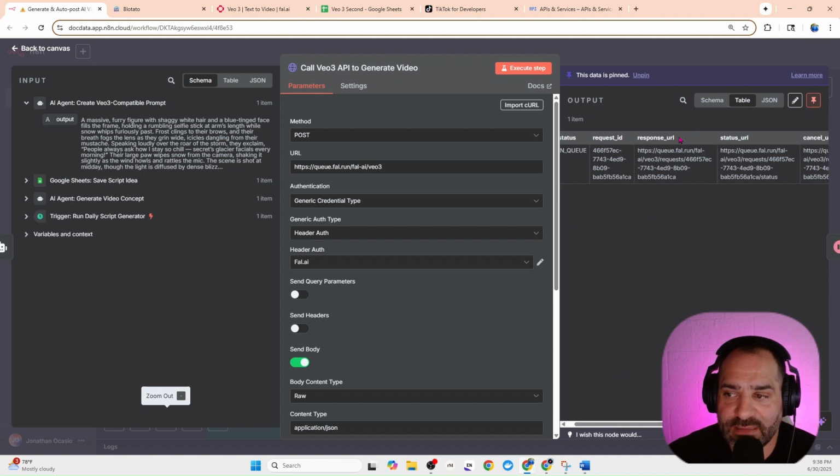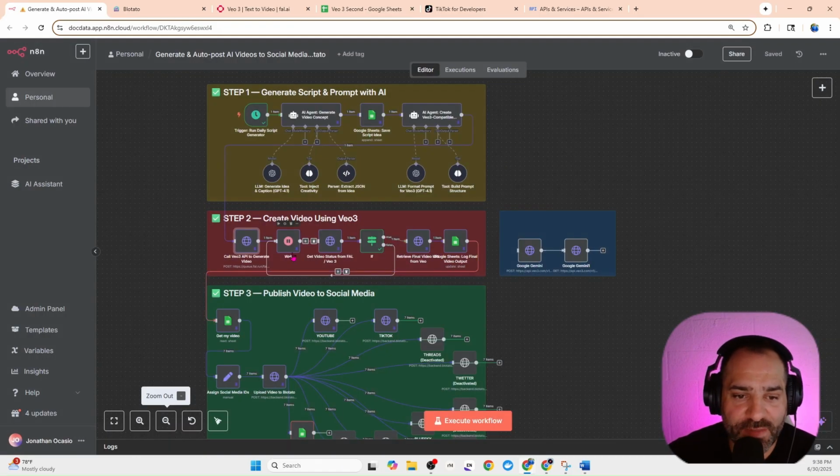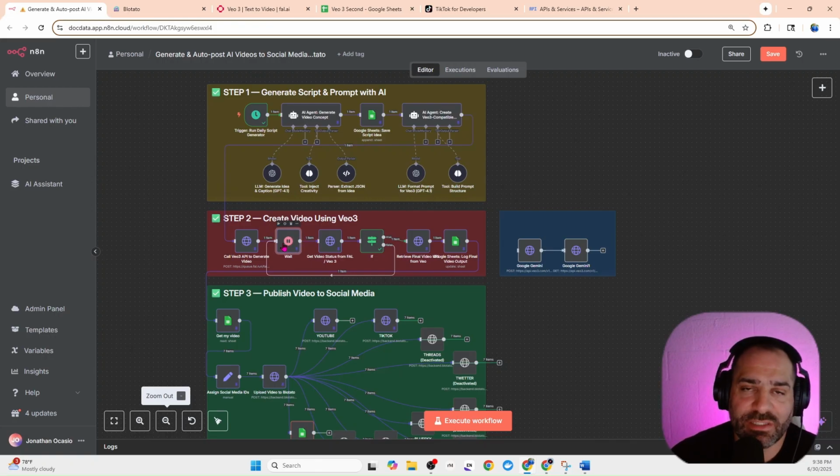And at the right-hand side, we have all of the responses and the IDs for the video. We can see it's in the queue to be made. And now this was generating the video. Moving to the next one, we have a wait node, and this wait node is going to help with the rate limits. And then we have a get status of the video.